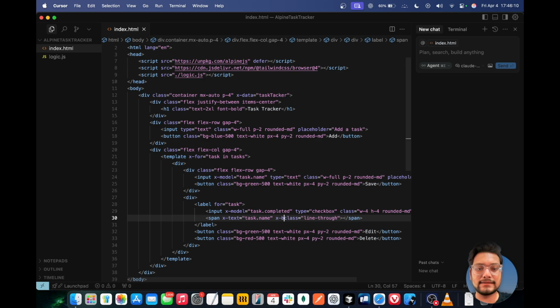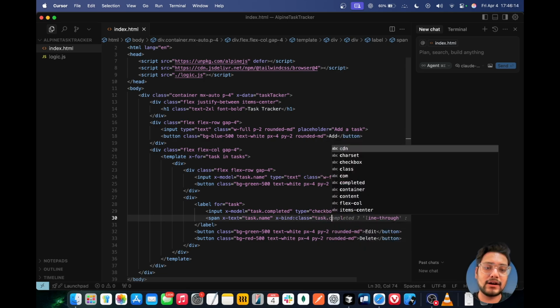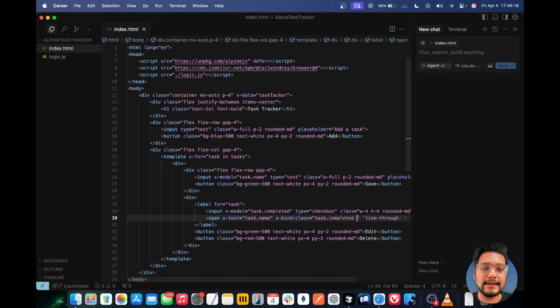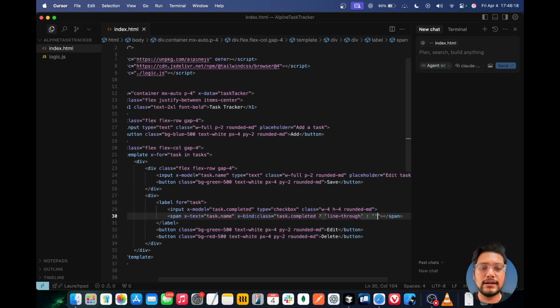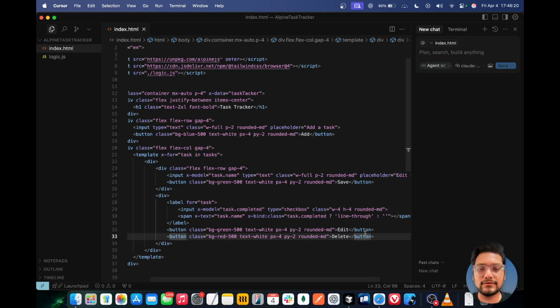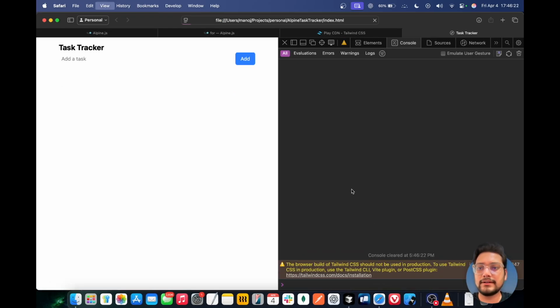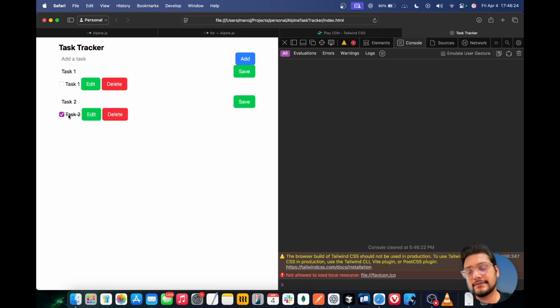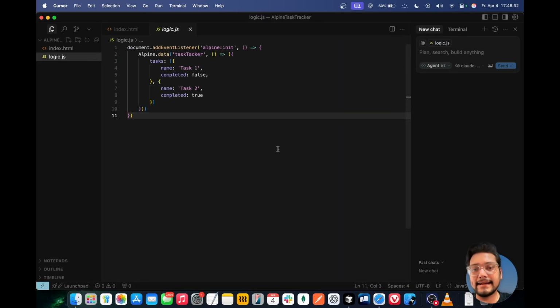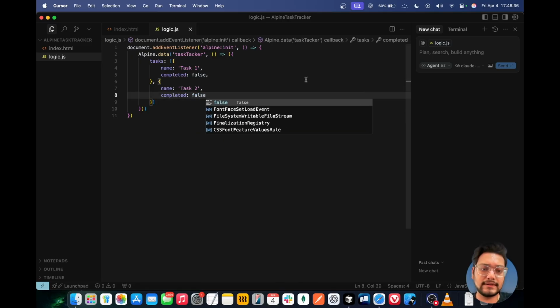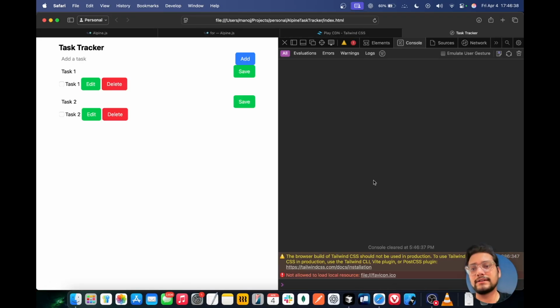We're going to say x-bind:class, and if task.completed, then we're going to do line-through. And if it's not, then nothing. Now I go here and reload this again, and you can see task 2 is struck through, task 1 is not, because in our data we have this as completed true. If I do false, go here and reload, then you can see it's not anymore.